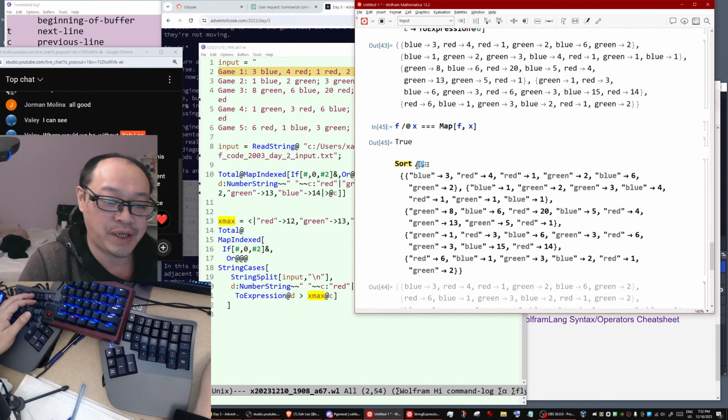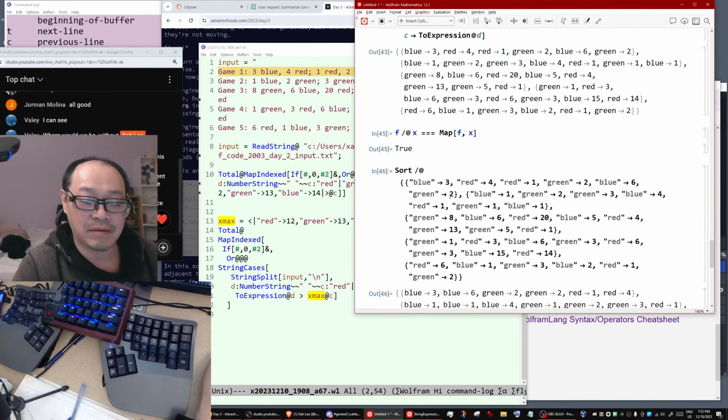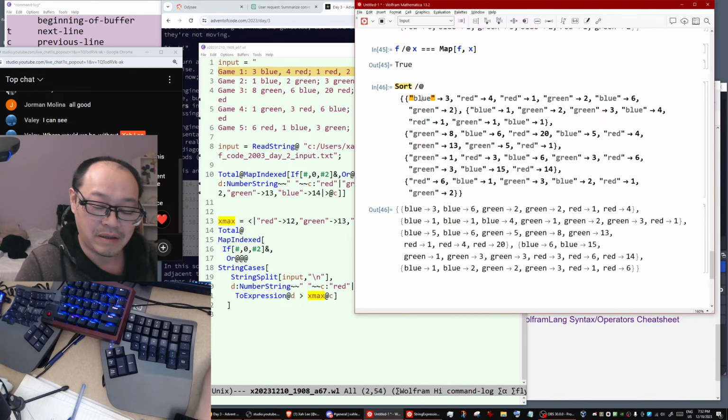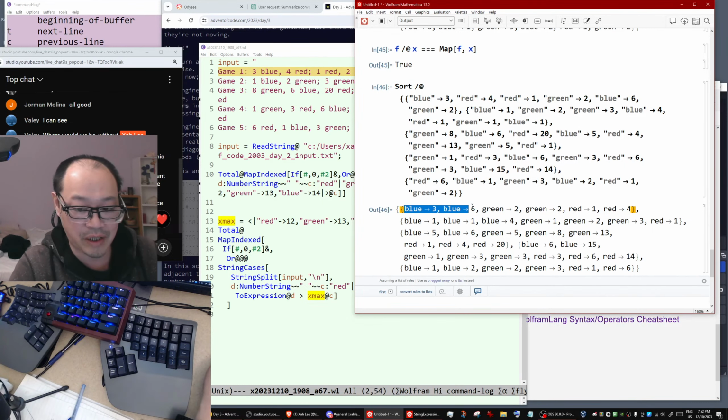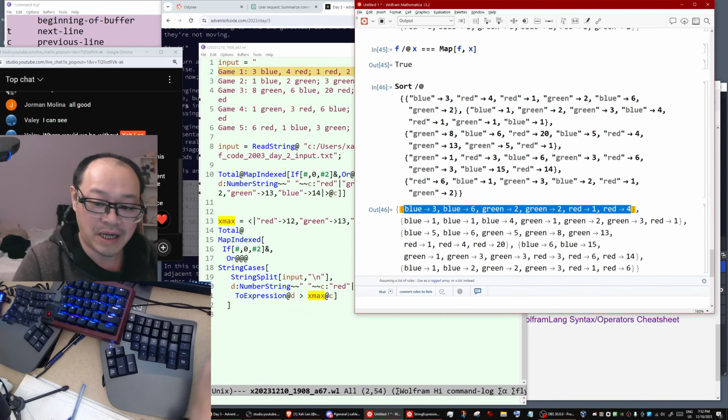So we are doing sort /@. That means map sort to this list. Let's do it. Before, it was blue 3, red 4, red 1, green 2. Now it's blue 3, blue 6, because blue got sorted together. Then green, because B comes before G. Then red is last, because R is after G. So now we got them sorted.